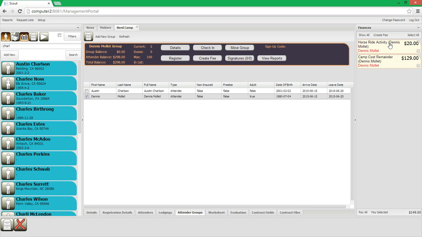Okay, so now if I want to work with these fees, this area on the right has several things that I can do. First of all, the Show All button will also show the fees that are paid, and it will show fees for voided campers. If you don't click Show All, then it won't show any fees for voided campers, and it won't show fees that are paid off. So by default, that's probably what you want to see, what's actually due.